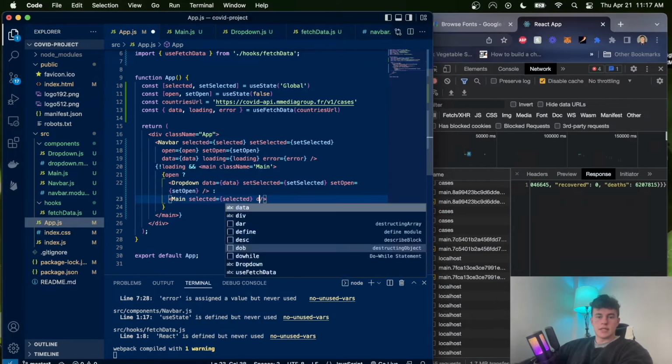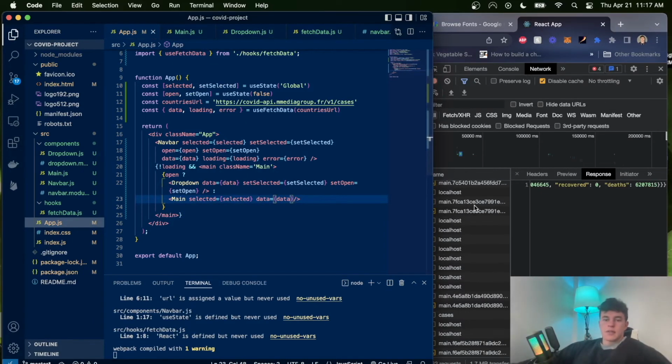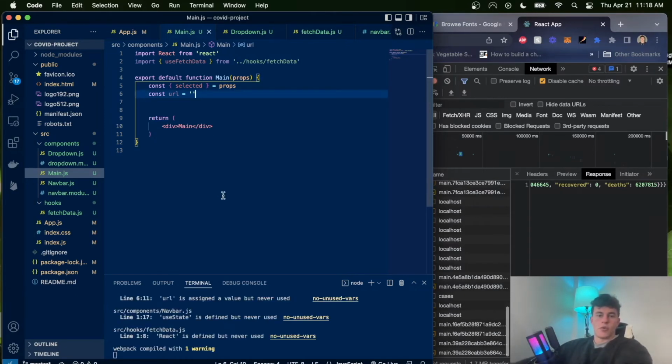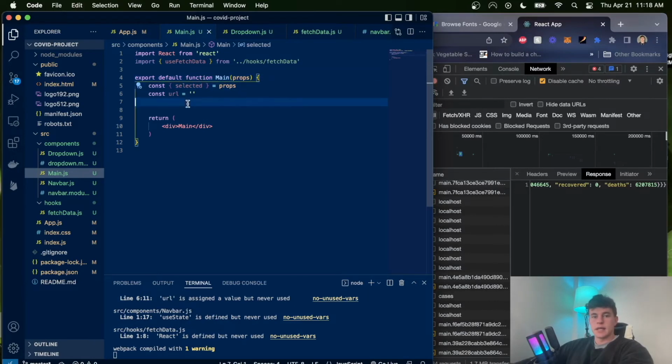And so this data is going to be passed into our main component. And so now that we're actually pulling all of the information, we can do a million things with that, but the main thing is that we can pass all of that data into our main component. And in here, we can render out some logic dependent on what our selected key is. So here we have selected.